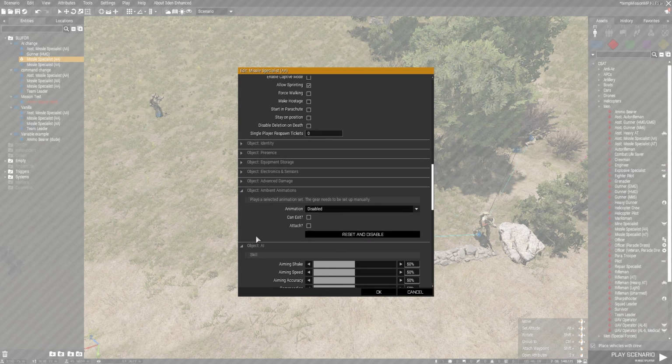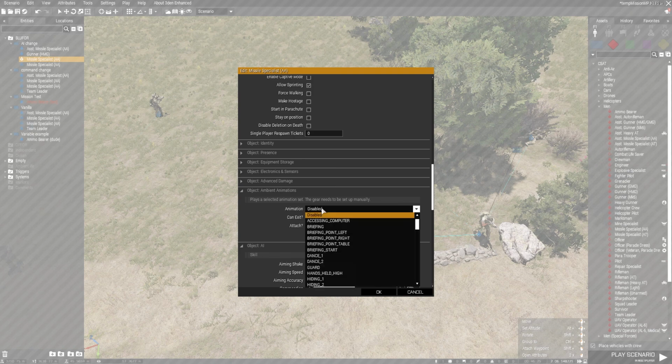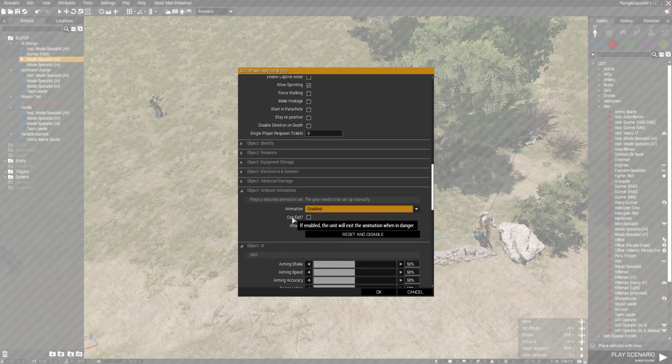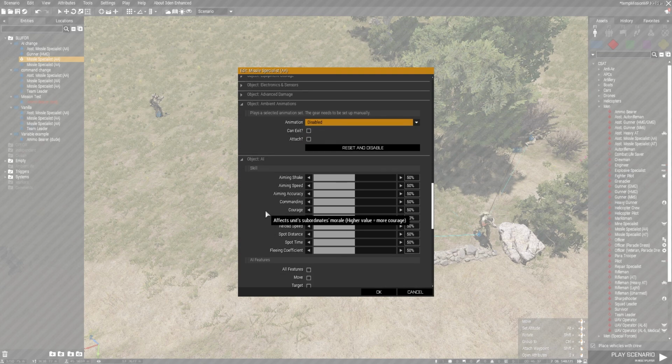We've also got one of the other ones that you might look at, which is ambient animation. It's jumping into whether or not they're animated, and this adds a little bit of immersion, and as long as you check can exit, then they will exit if they come under contact. If not, then they'll stay doing whatever it is that they're doing. We've got an example of that to show you.